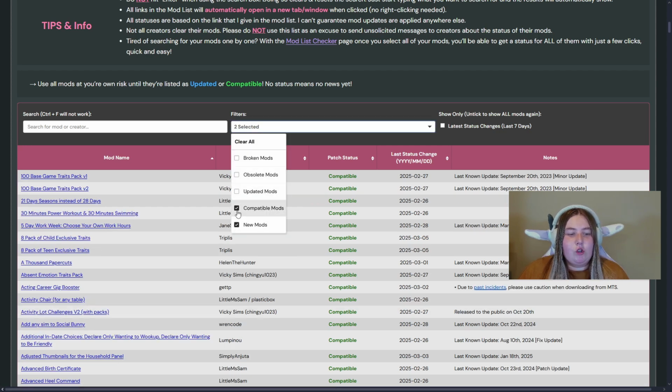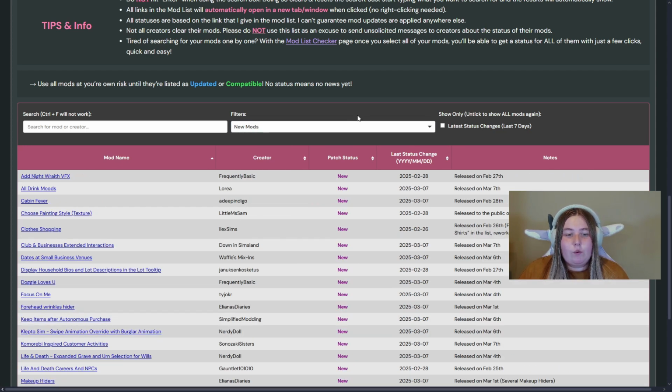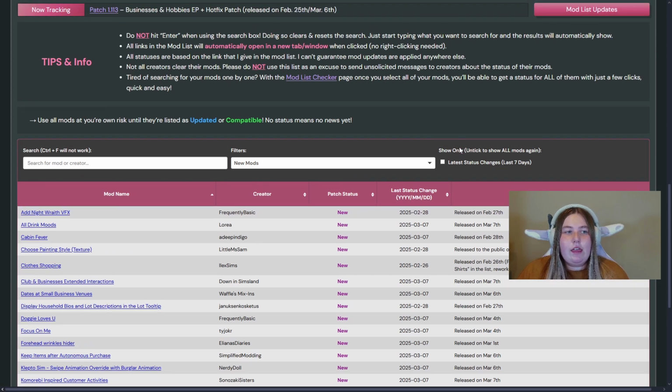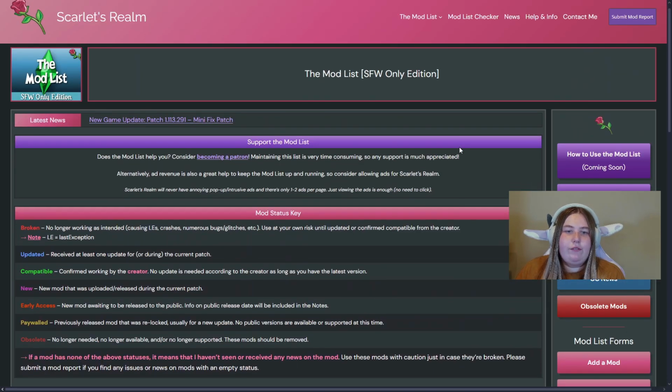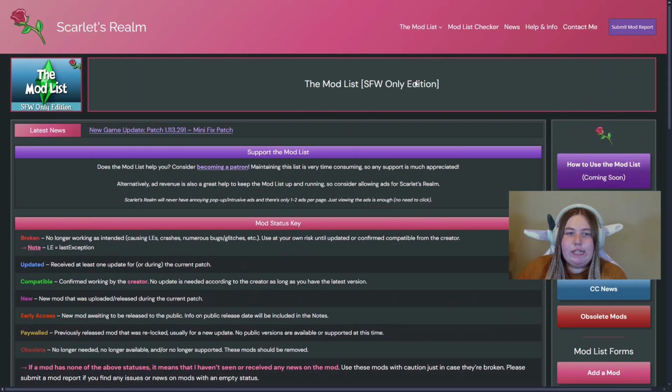Maybe I want to see new mods in The Sims 4. I can go down here to see all of these new mods that have been released. So again, this is the Safe for Work page. So if you are looking for another mod and it's not showing up, it could be because it's in that NSFW list.